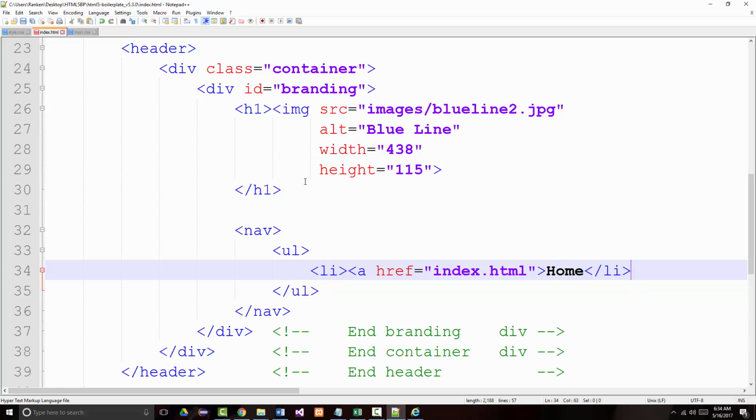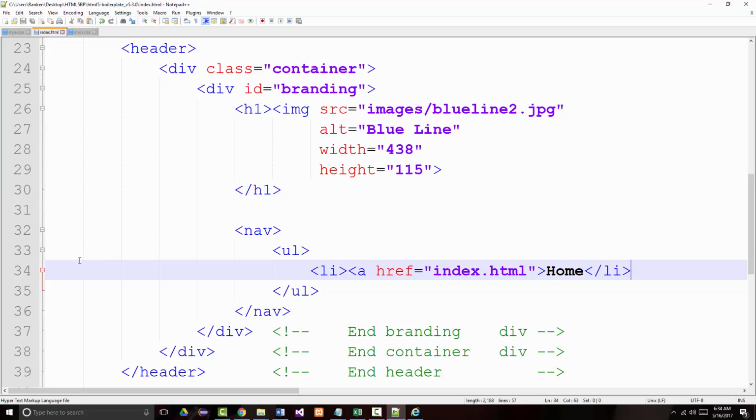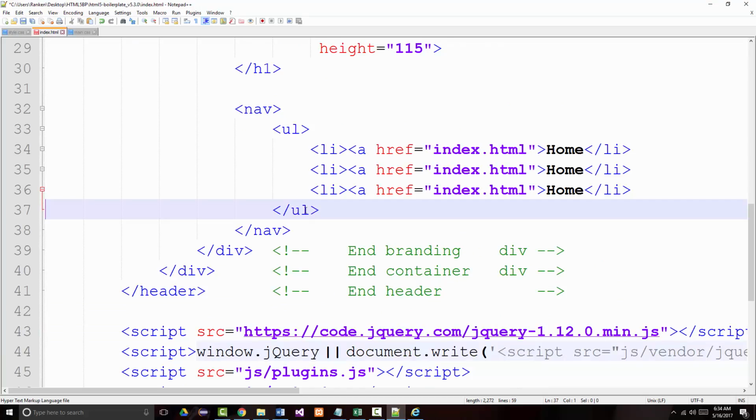just so you can see how this looks right now, which is not very appetizing. That's what we now have. Okay? Again, no CSS on here. I'm going to copy this twice because we're going to have 3 pages.